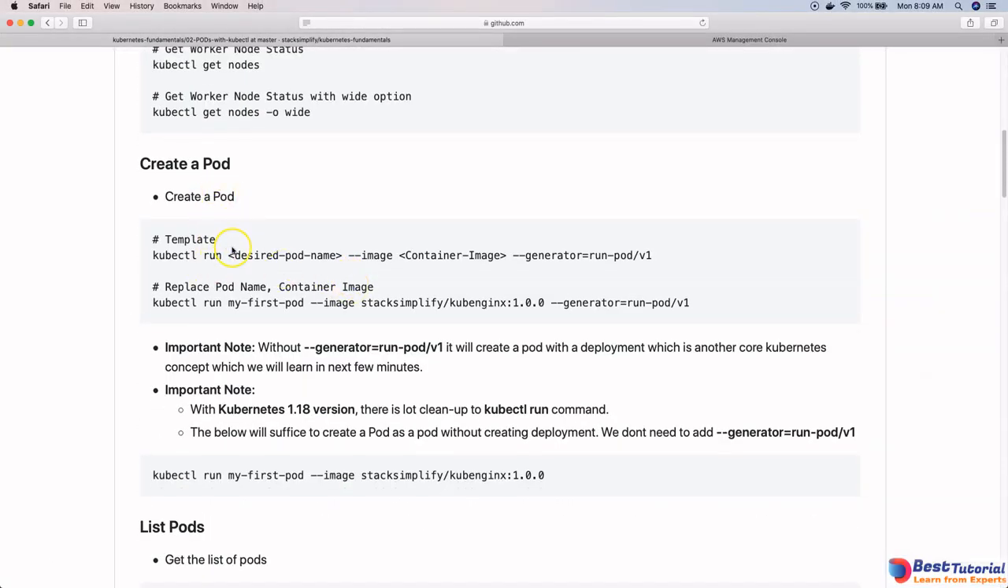We are going to create a pod. To create a pod, we can use kubectl run, as we are going to do this in an imperative way, not a declarative way. So we say kubectl run, then our pod name, which is my first pod, and the image you are going to download. I have pre-built a container image, stack simplify /kube nginx 1.0.0, so we can use it.